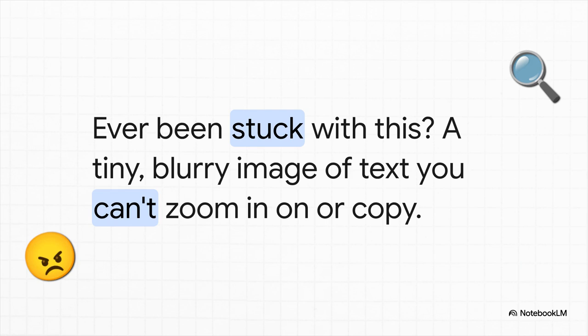We've all been there. You're on your phone, trying to read an event flyer or grab an address, and you hit this wall. It's a blurry, pixelated block of text. You try to pinch and zoom, and it just turns into a bigger, blurrier mess. You can't copy it, you can't have your phone read it to you. It is just so frustrating.